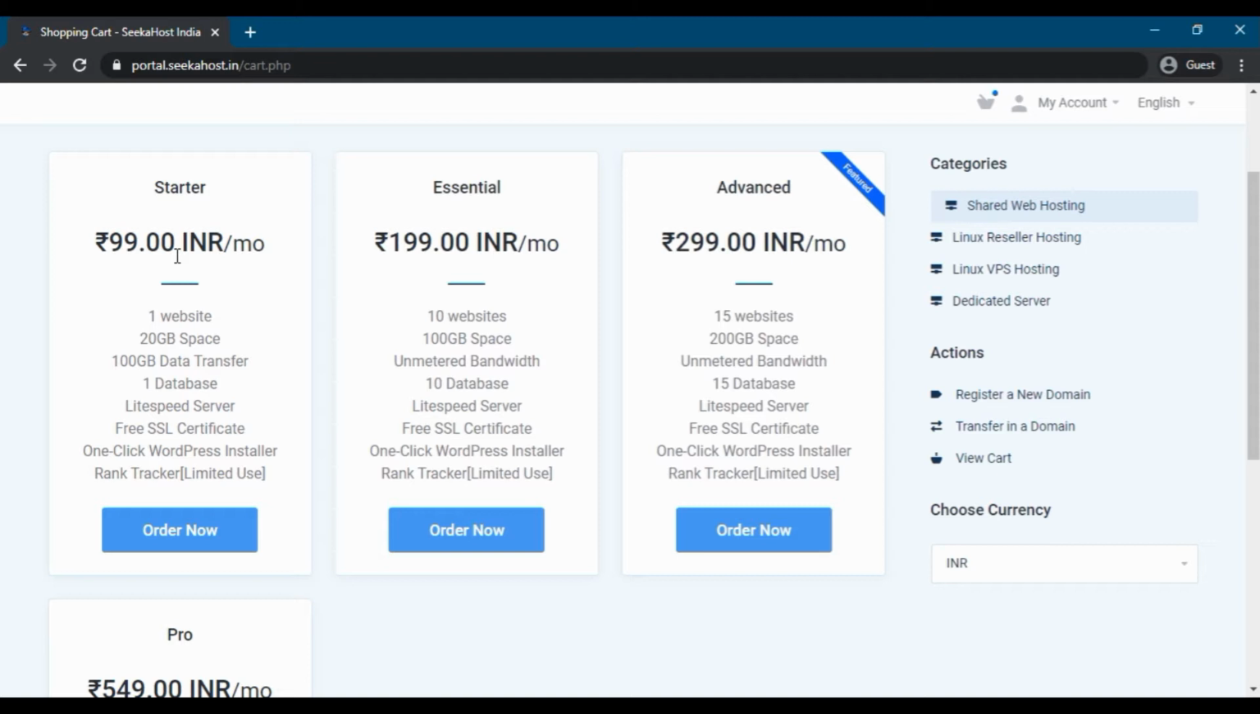I'm just going to explain the features: you can host one website, 20 GB disk space, 100 GB data transfer, one database, Lightspeed server, the super fast Lightspeed server, free SSL certificate, one-click WordPress installer to make the job so easy. Also the rank tracker to track your keywords and the website ranking in search engines like Google, Bing, etc. Do you need anything else more than this for a personal blog or a website that's getting started? This is more than enough. It will be fine and it will be good to go. I recommend you to just go with the starter plan, which is so easy and very friendly.